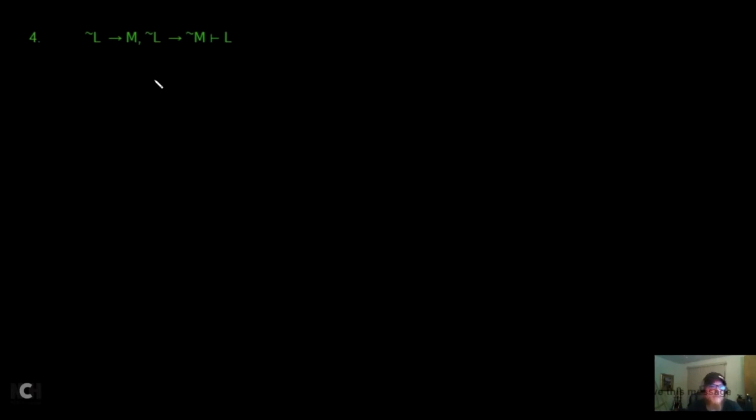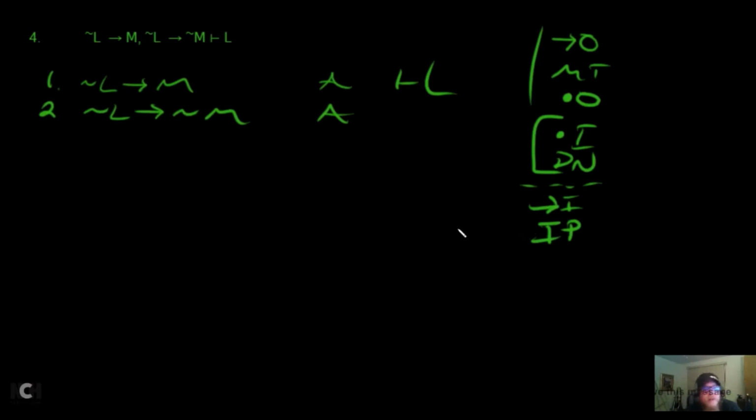So here's what we got. What this means is, when it's laid out like this, as it's been laid out in Quiz 3, that's the first assumption, that's the second assumption, and then this thing here, that sideways T, means here's what you're looking for, this. So let's write it out. Line 1, squiggle L, arrow M. Line 2, squiggle L, arrow squiggle M. These are our two assumptions. And what are we after? Just plain old L.